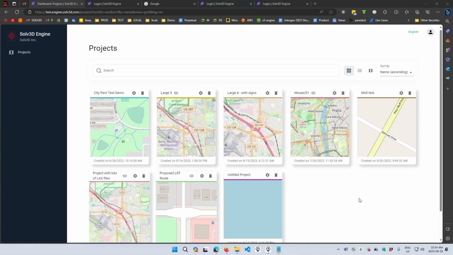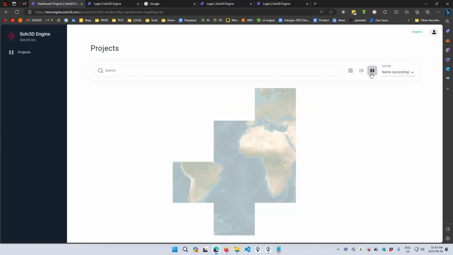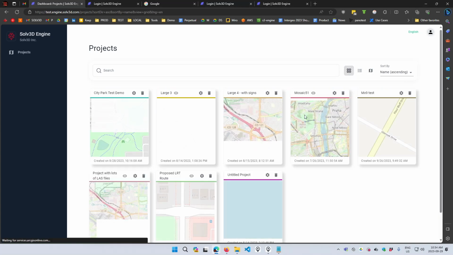I can see a whole bunch of different projects that I've created and that I have full management control over. And if somebody invited me to one of these projects, I would also be able to view those projects as well. And again, I can view them by project card or list or map view if I want to see them that way.